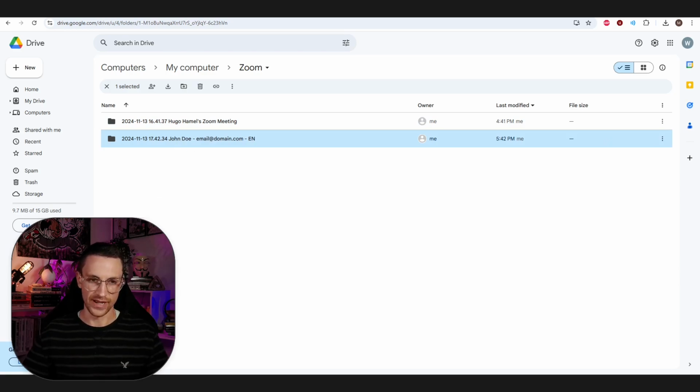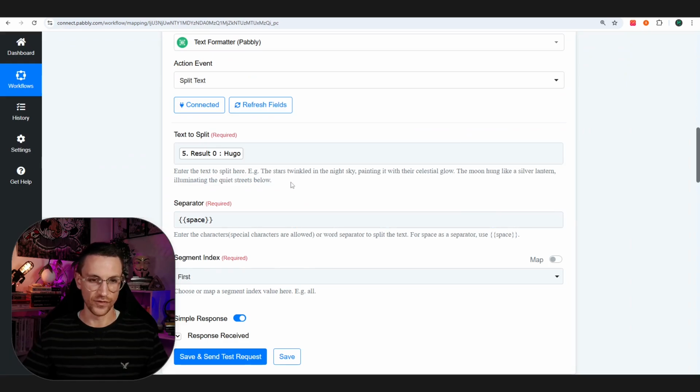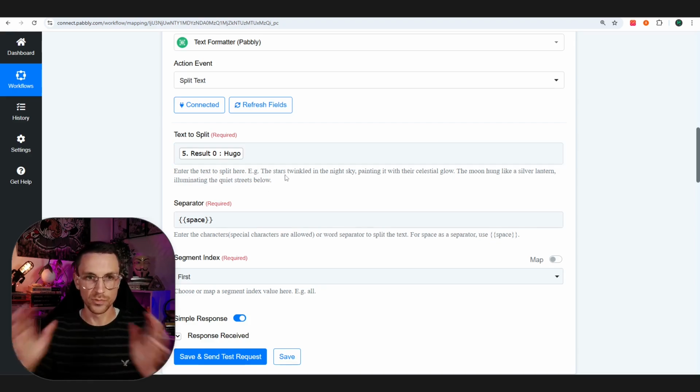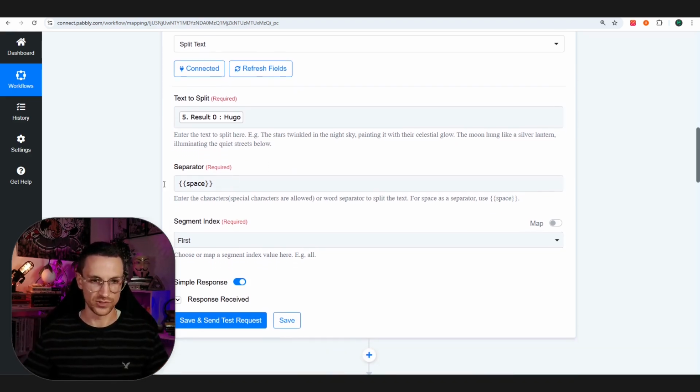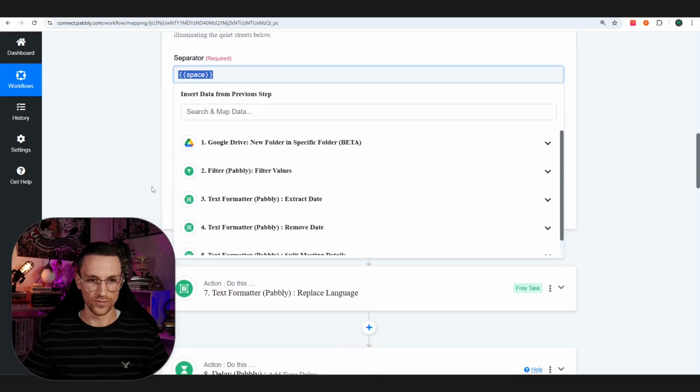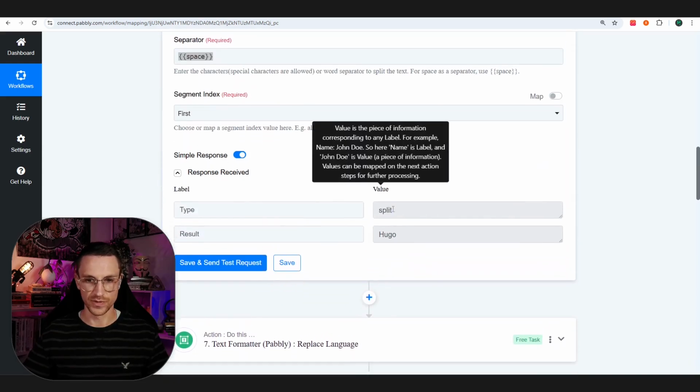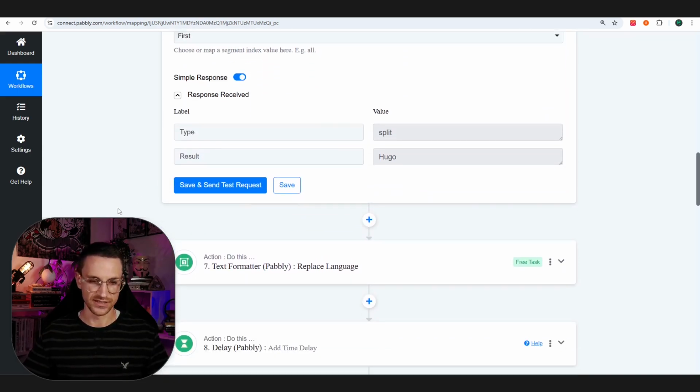We need to have just a first name, because when you're going to send the email, you want to send it like "Hi John" and not like "Hi John Doe." It's very impersonal and very poorly automated. So you want to split the name in two with a space, and that way you can get the response. We'll get just John, in this case Hugo.